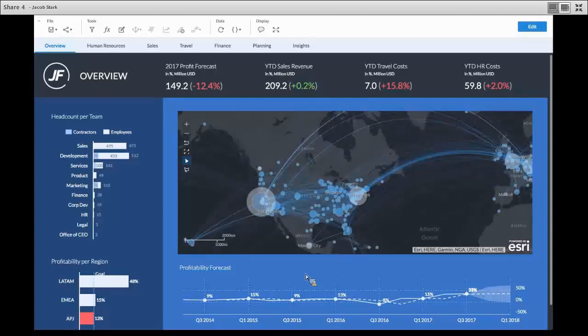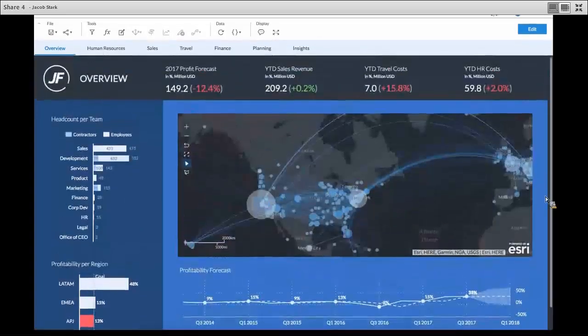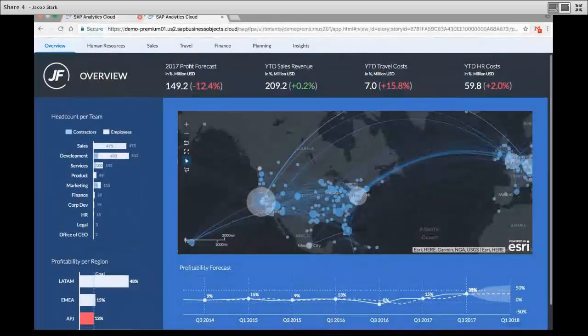We have a second mode, which is responsive. So here's my responsive base template. Let me give you an example of how these two might look different. Let me just pull this up really quickly. So here's my canvas-based version of my JF technology company.